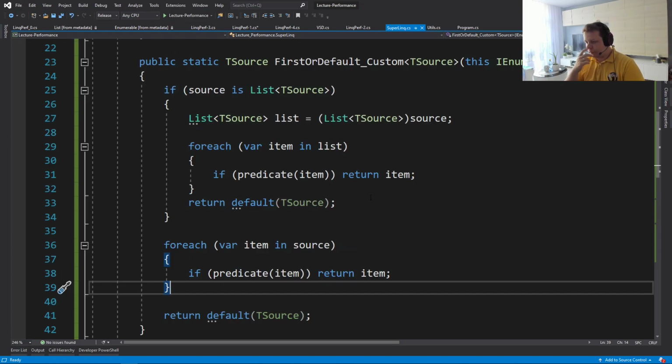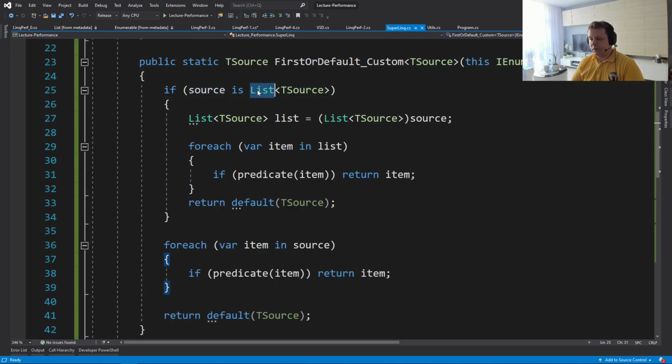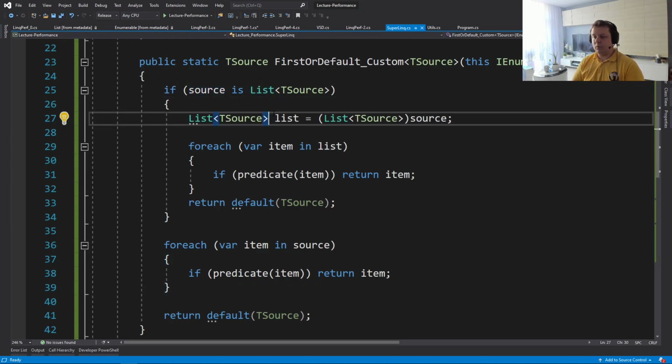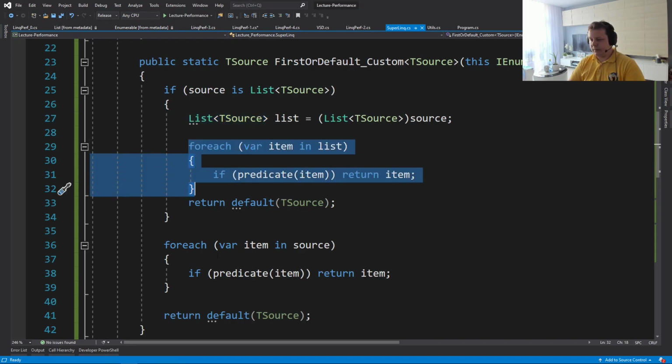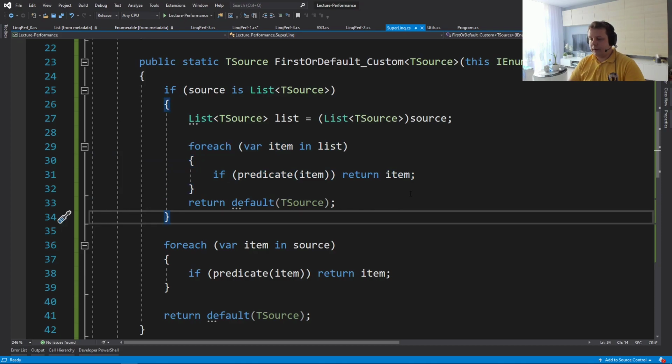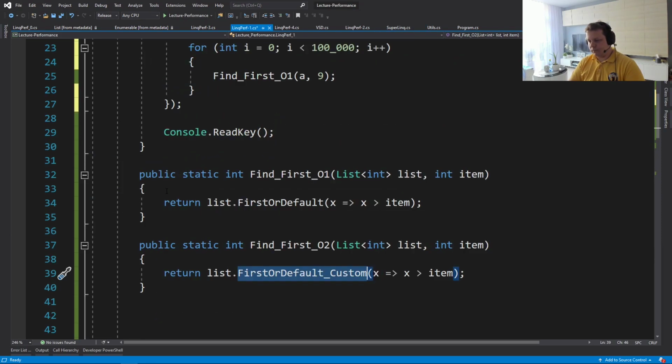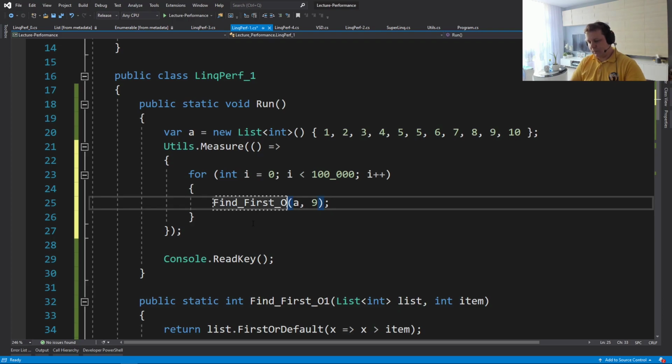What we're going to do extra here is check if the source is a List. And notice that we're not checking against IList, and the reason for that is because we would have the same problem as before. We have to have correct type information, concrete type information. So we cast to the concrete type, and then we just have the same code as before, and that's pretty much it. Now let's fire up version 2.